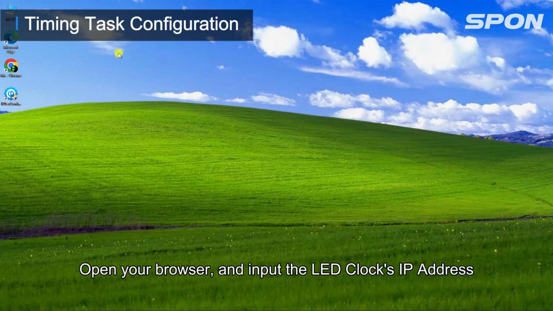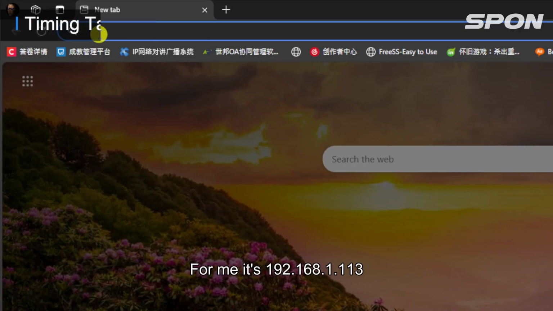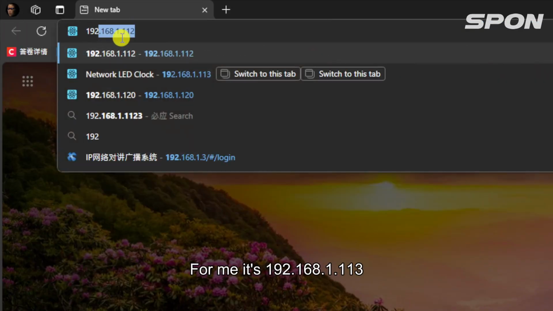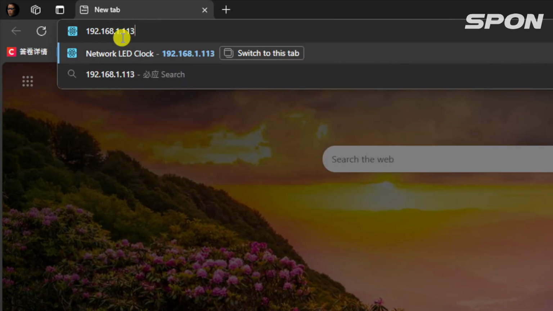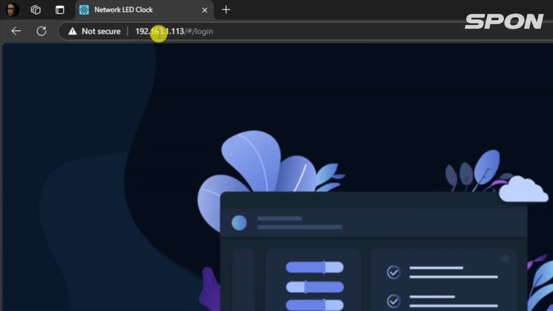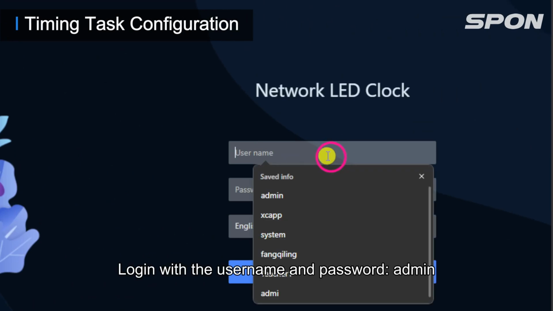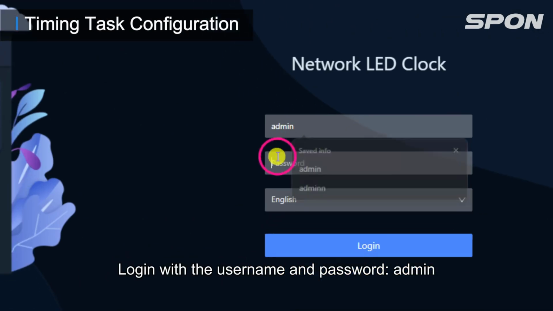Open your browser and input the LED clock's IP address. For me, it's 192.168.1.113. Log in with the username and password, admin.